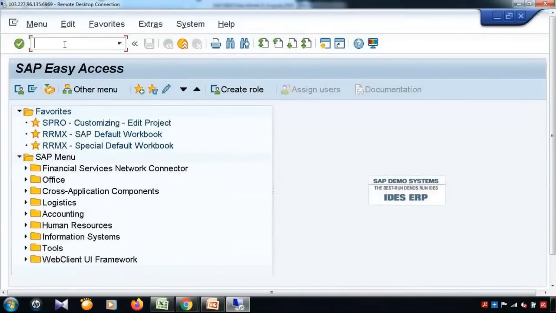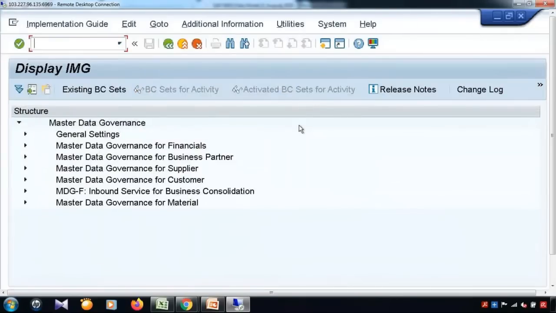So now, this is the MDG system, and in this system I'm first going to the transaction MDG IMG. MDG IMG is the transaction which we will be using very frequently, because this is the transaction for the entire MDG framework, whether it is data model, UI, all sorts of things.